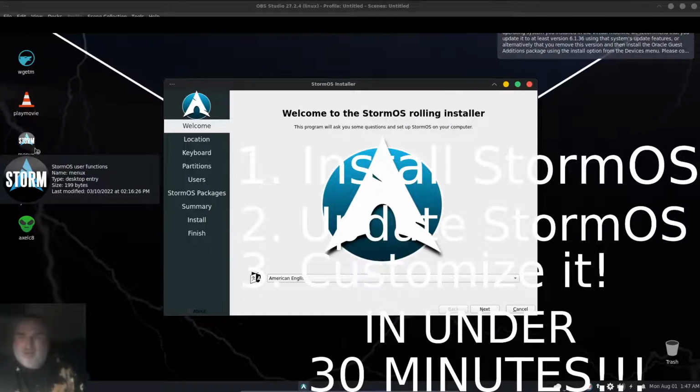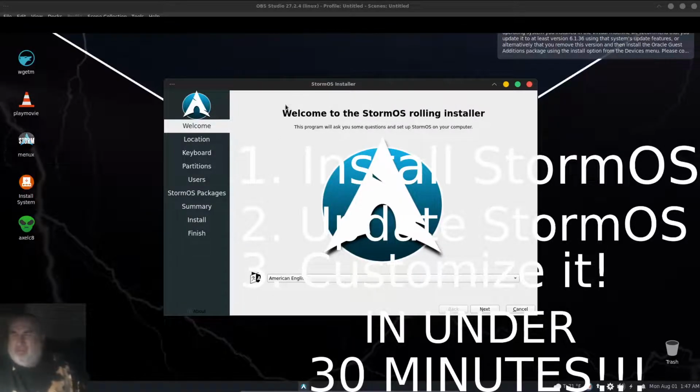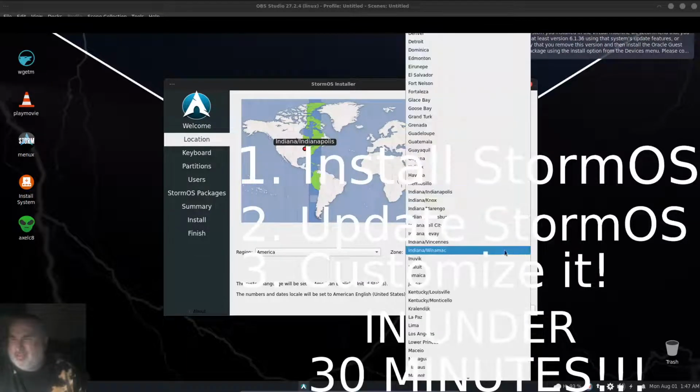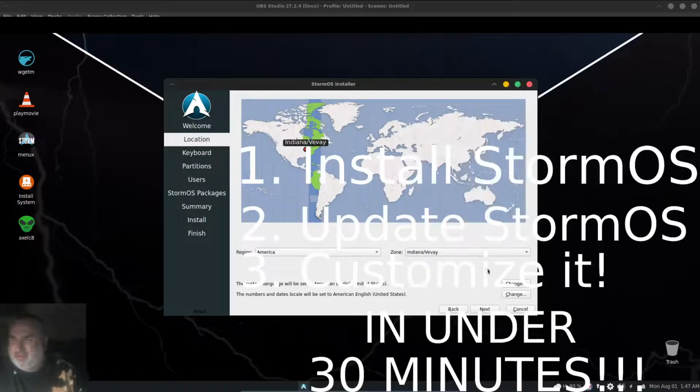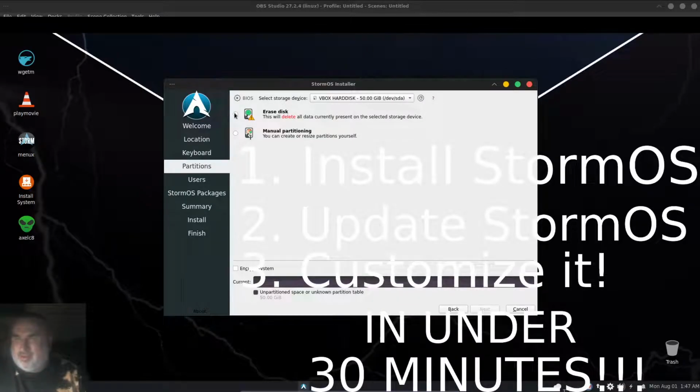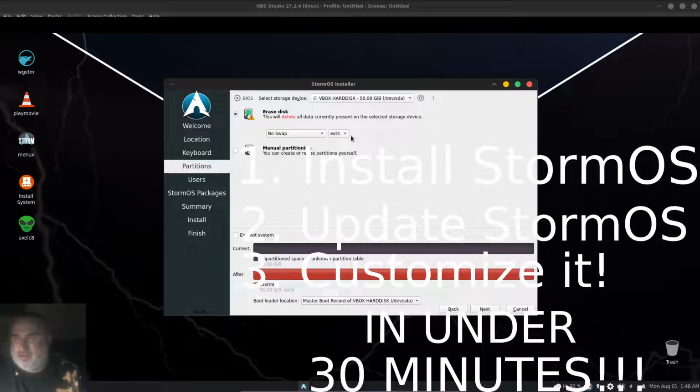All right. Let's see here. Next. Some English. I'm not in Indianapolis, not in BB, but it's the closest to me. Okay, keyboard's right. I'm going to erase the whole disk, and I'm going to do Btrfs.